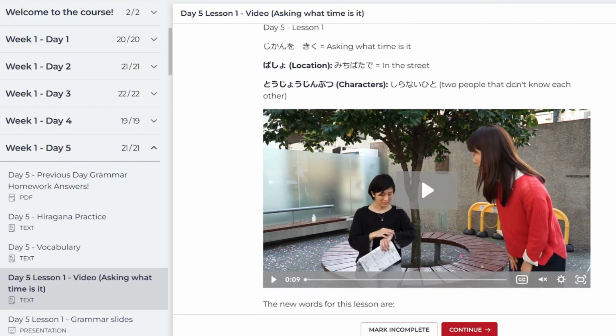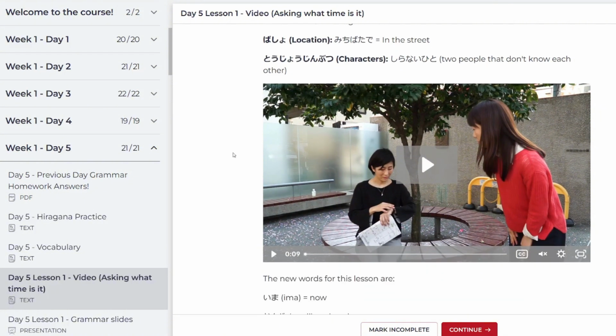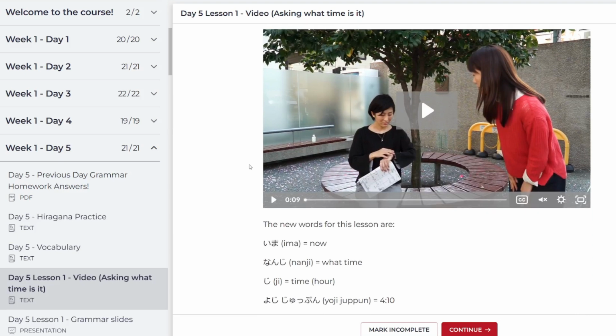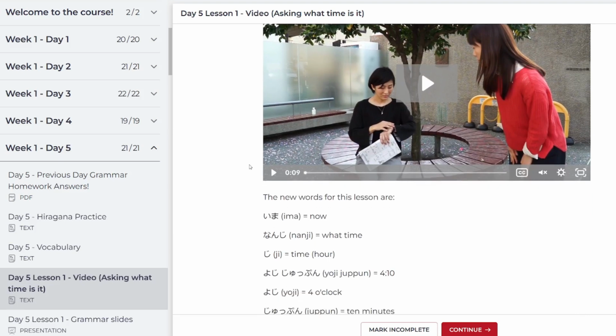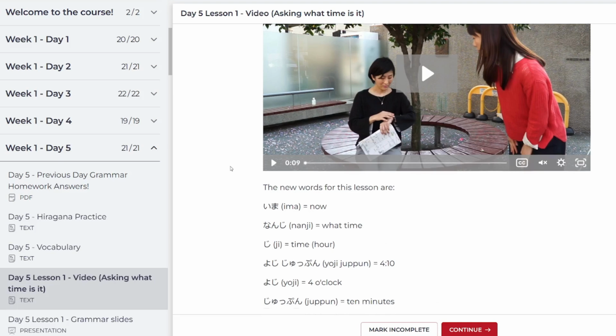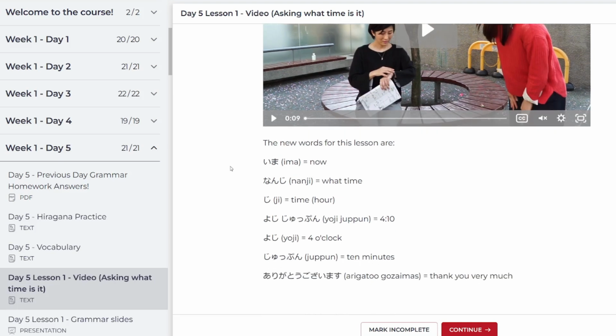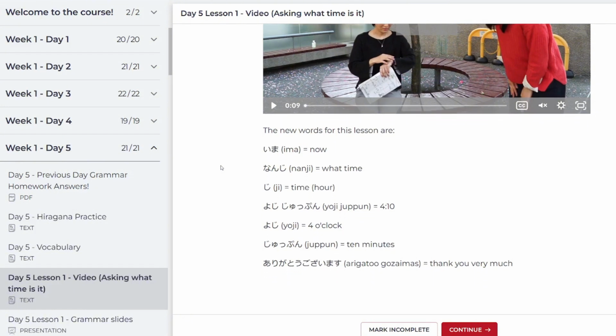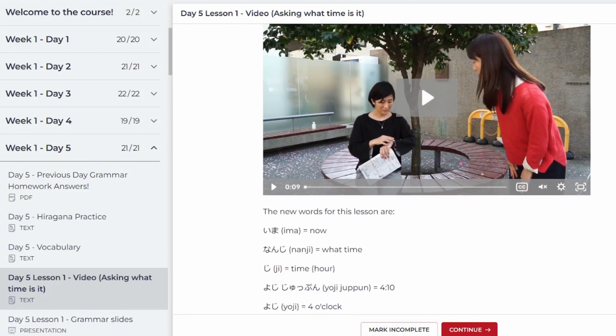All right. New words for this lesson: ima for now, nanji for what time, ji for time or hour itself, yoji jupun for 4:10, yoji for 4 o'clock, jupun for 10 minutes, and arigatou gozaimasu for thank you very much.